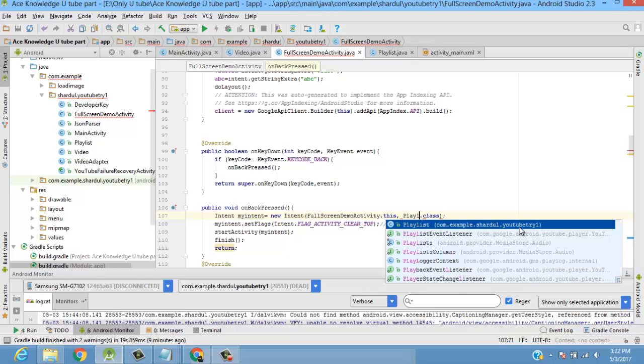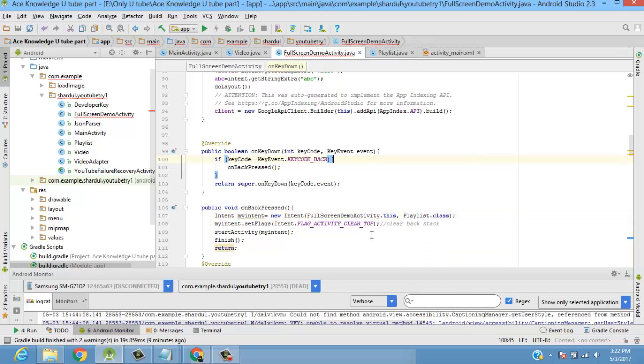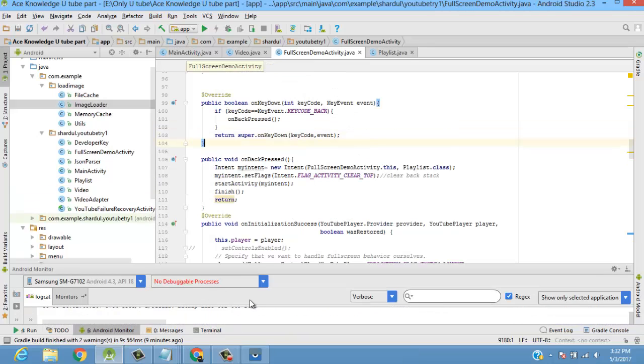We'll say playlist. Okay, so now let's run our program. It will not run on the emulator. We need to download an external emulator, because this Android Studio emulator doesn't have a YouTube application, so we need to download an external emulator and we'll run over there. Okay, so let's run it over there.